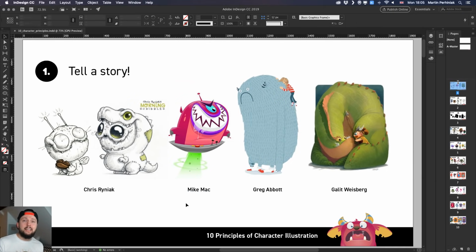Again, we have another cool illustration from Mike Mack, the alien. And although there's again no speech or no text added to it, we can tell his intentions are not the best, or it's not a very friendly character. On the other hand, we have this guy here from Abbott, and this character definitely is not happy. It's a sad monster wearing cool socks and then having a friend trying to cheer him or her up.